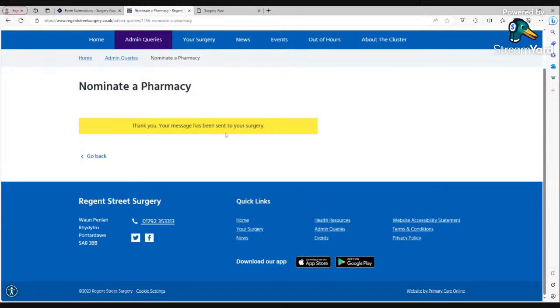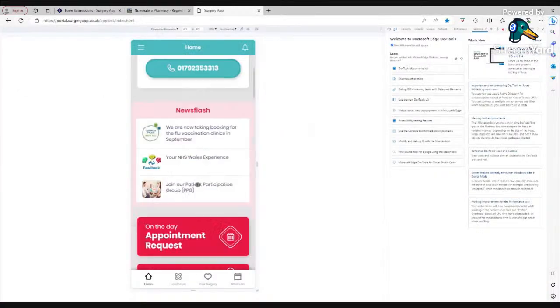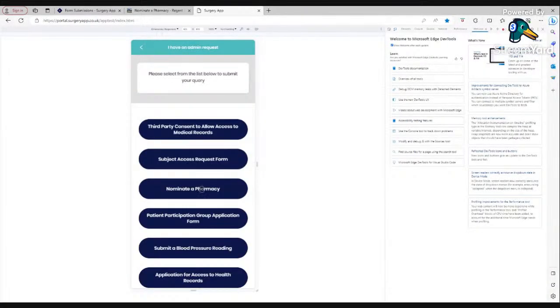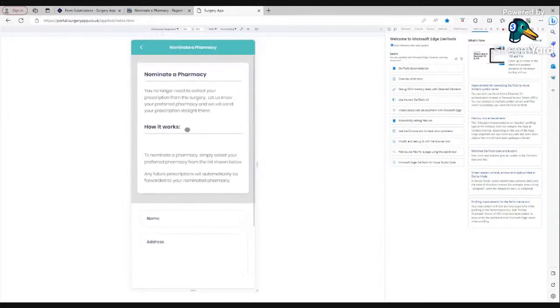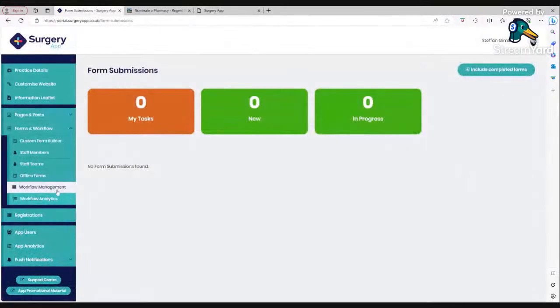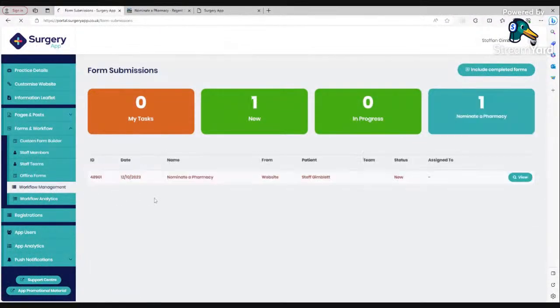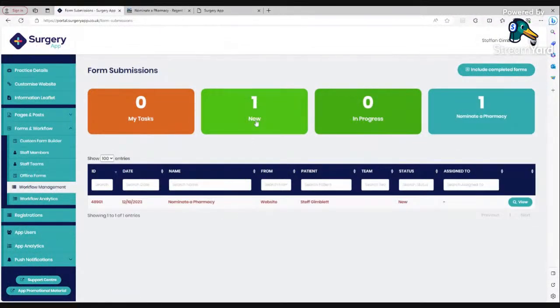You can edit this success message, or you can ask us to do it for you. They'll have this if they're submitting a form through the website or through your practice app with the same form here. So it's the same form in the app, and they duplicate what they do on the website. And now if we go back into workflow management, we can see that there is a new submission now. So it's saying there's one new submission there.